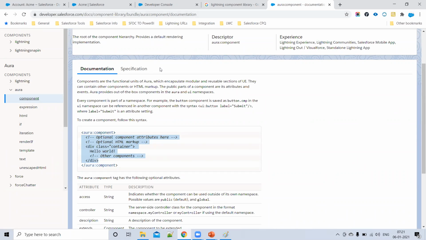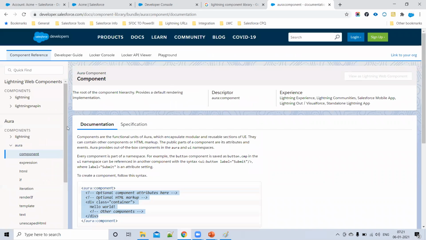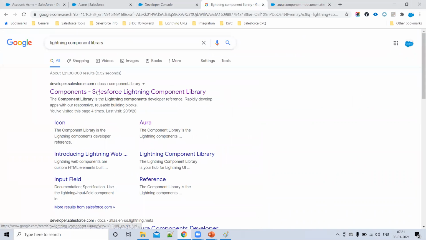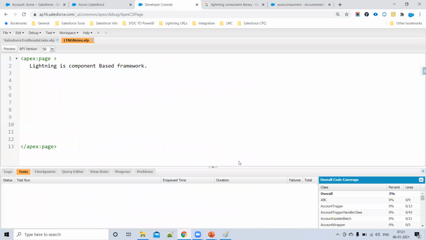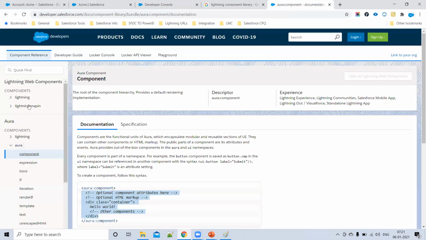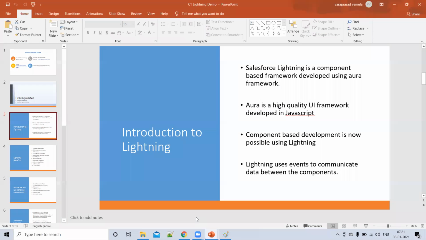This is a Lightning component bundle. Here you can see all these tags. We can refer to these tags in the upcoming classes: how we can create a tag, and what the use of each tag is. So this is a Lightning component library. This Lightning code has browser compatibility, and we can use the same component in multiple places: in a mobile application, in the desktop application, in the Lightning tab, in the record page, wherever you want. So that is the Lightning component based framework.